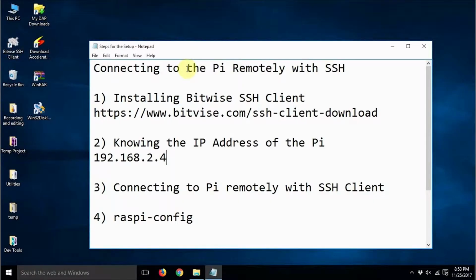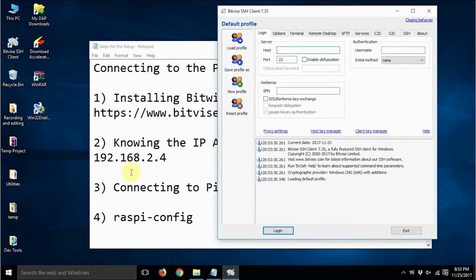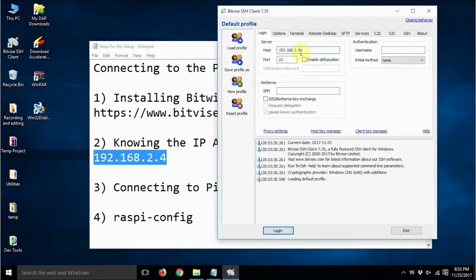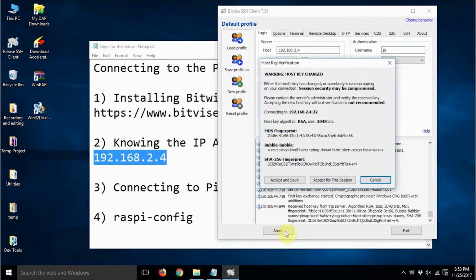Now once we have the IP address, we can remotely log in to the Raspberry Pi device. Mind you that we have already enabled SSH. In order to remotely log in, open the SSH client. As we know, I am using the Bitvise client. So copy the earlier noted IP address here in the host section and type in the username. The username is pi, and just go ahead and click the login button.